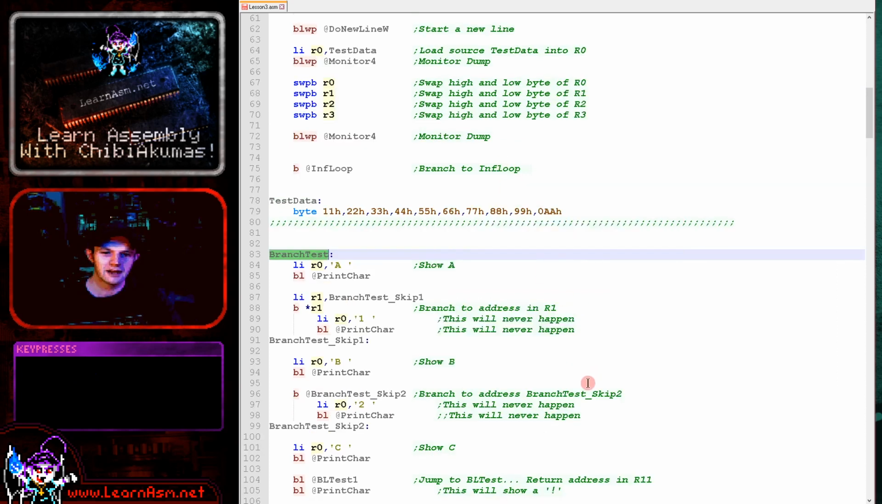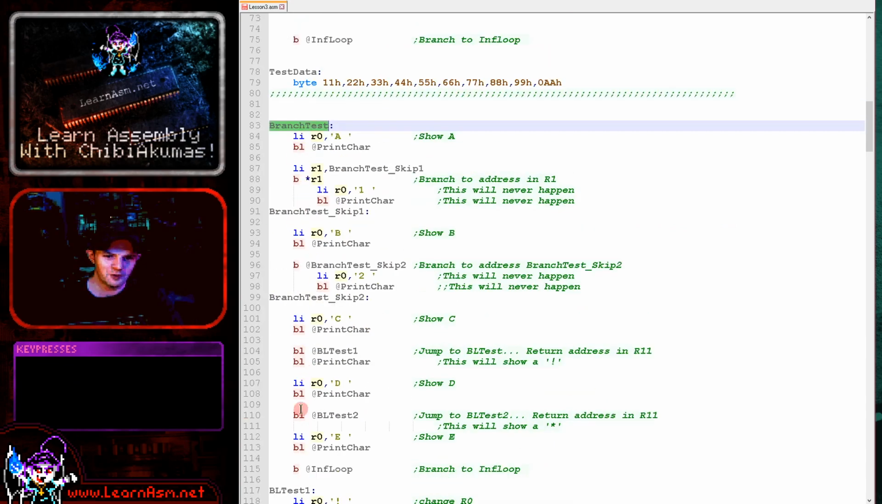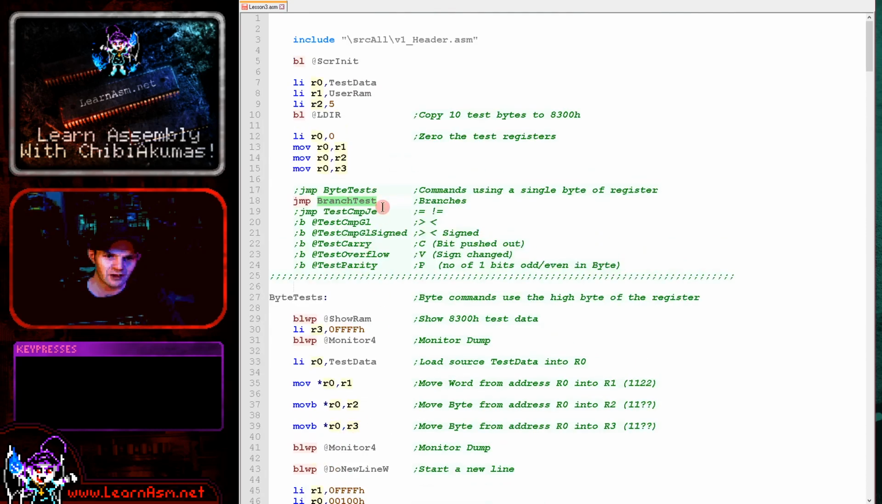Okay, so we're going to be doing some branch tests now. We're starting off with some very simple branching options here. One important thing to point out is that on the TMS9900, unlike some other systems, the jump command is actually a relative jump, so it's working on a +127 to -128 range from the current byte position in code, whereas the branch command works absolutely and so can jump to very long distances.